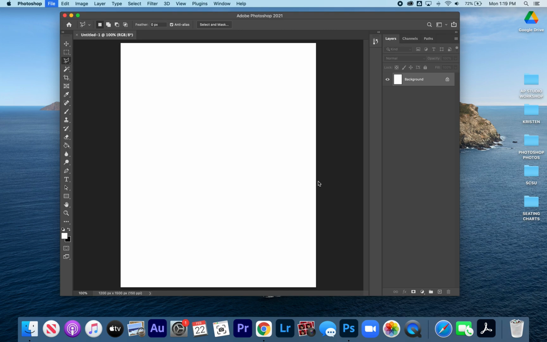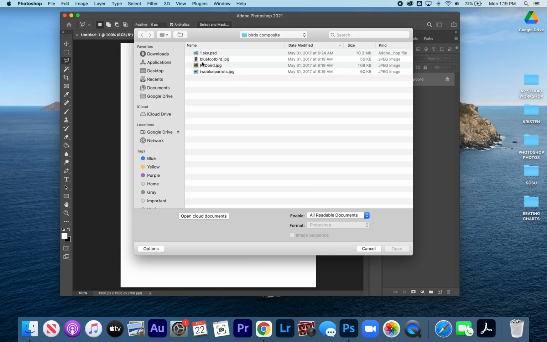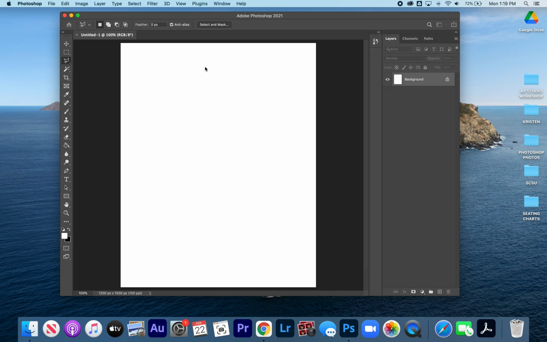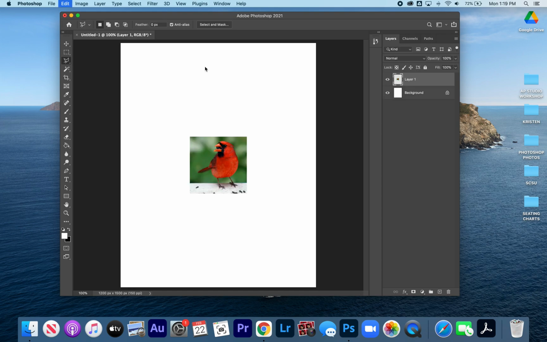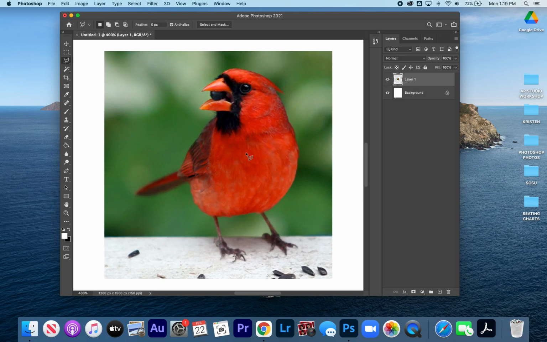Command O to open. I'm going to go into my birds composite folder and grab the red bird. And then a Command A, Command C, Command W, Command V to get my red bird up on the screen. And then I'll just do a Command plus to get a little closer.